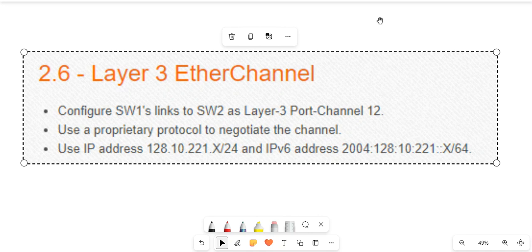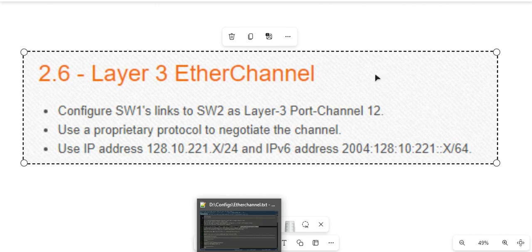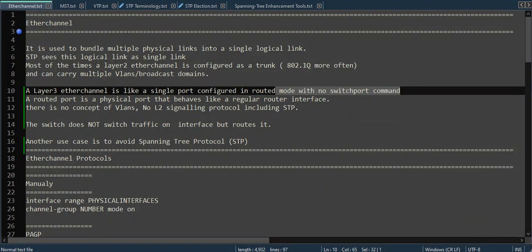Hello everyone, this is INE Foundation Lab 3 and section 2.6 Layer 3 EtherChannel. Okay, let's refresh the EtherChannel concept and I'll come back and conclude this section.